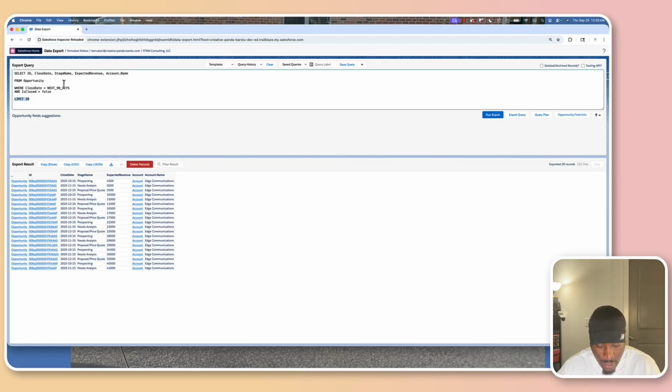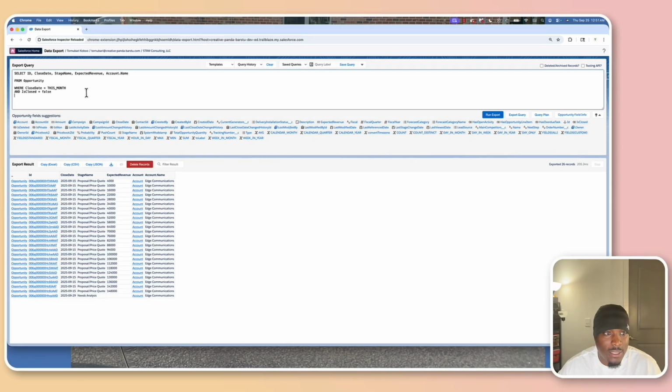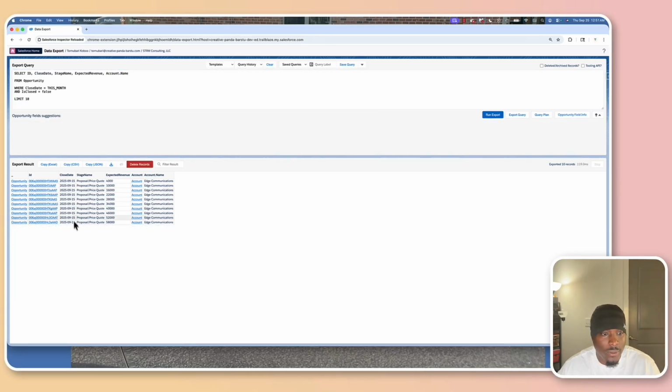And let's say, for instance, if we wanted to see close date of opportunities closing, let's say this month, right? We could do that, which would be cool. And then we could say, let's say we want to limit it to 10, right? That type of thing. So those are great use cases and seeing the data in that way.